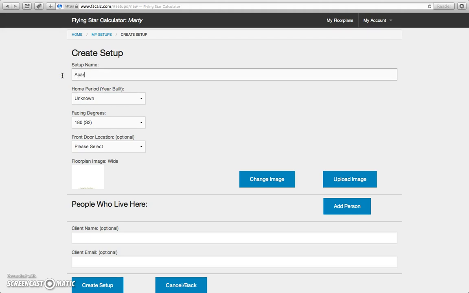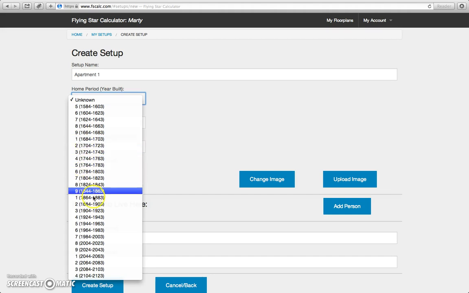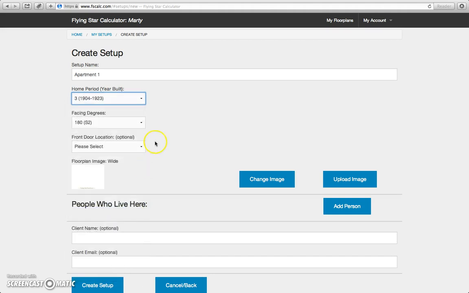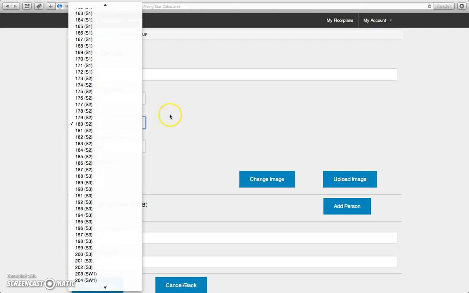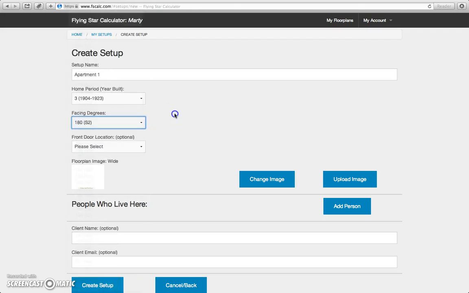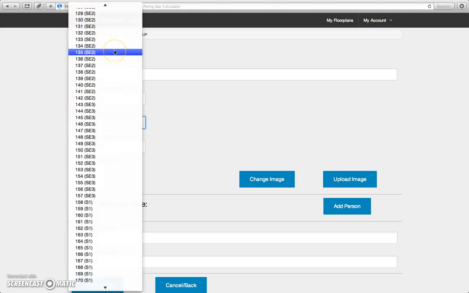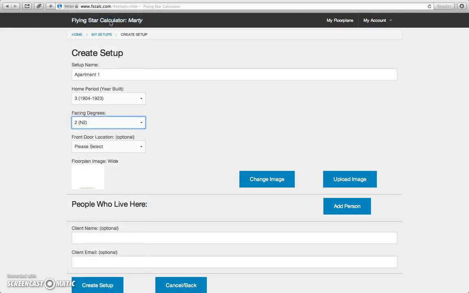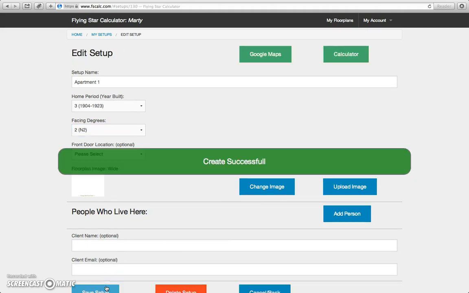So this setup, I'll name it Apartment 1, and the period of this home, it was built in 1920, so it's a period 3 home. That's important for flying star feng shui, not for 8 mansions, though. You don't need to know the home period. So the facing direction in this case, I've measured it with a compass, and it's 2 degrees, so it's facing north. And okay, let's create that setup.